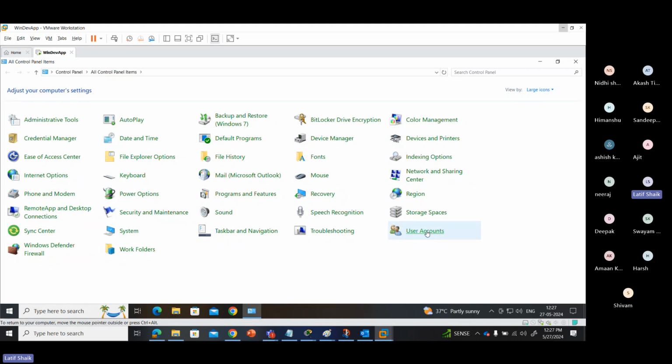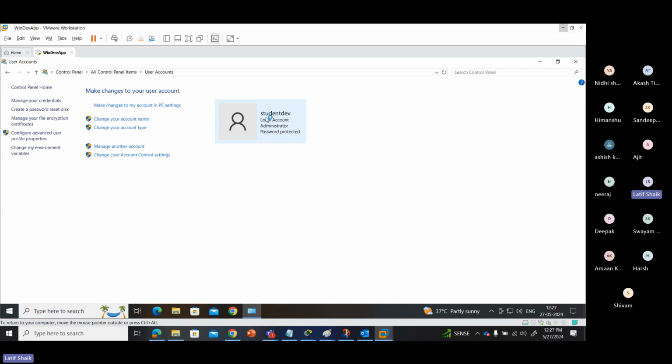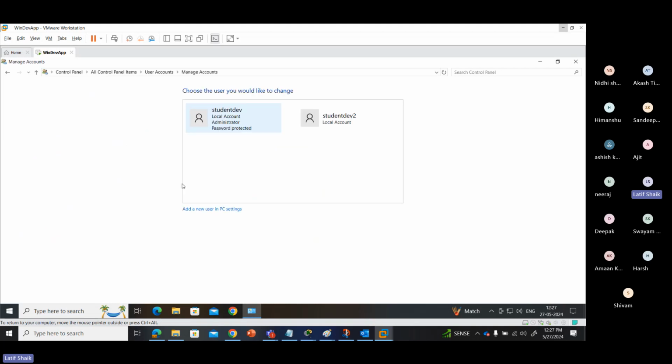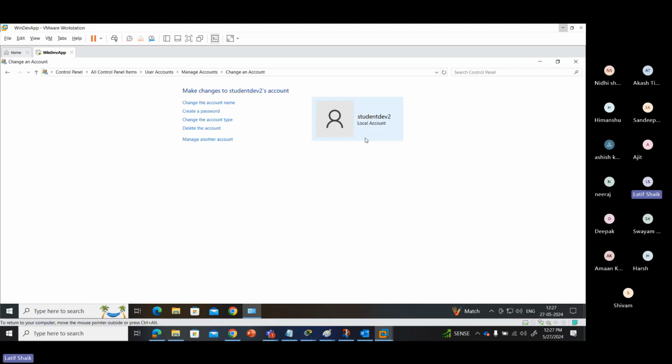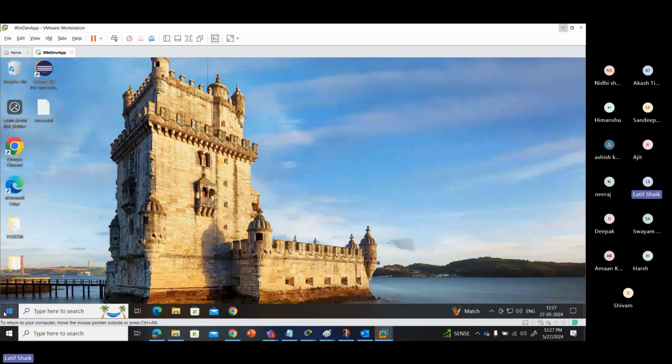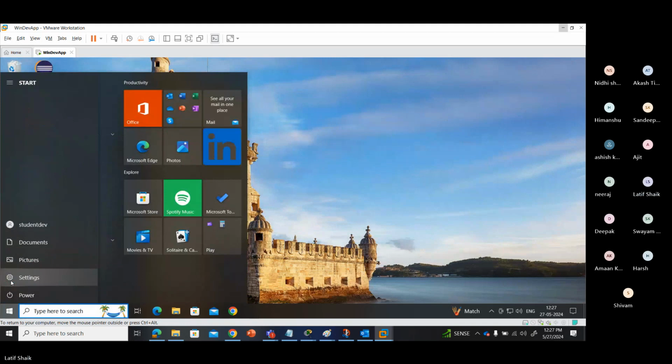User accounts. You can see user accounts. And who is the user? Student dev is a local account and an administrator, and it has a password. Manage other accounts. See, dev2 is a local account only, not showing administrator because he is a standard account. Another way I will show you the user accounts. Go to the settings.